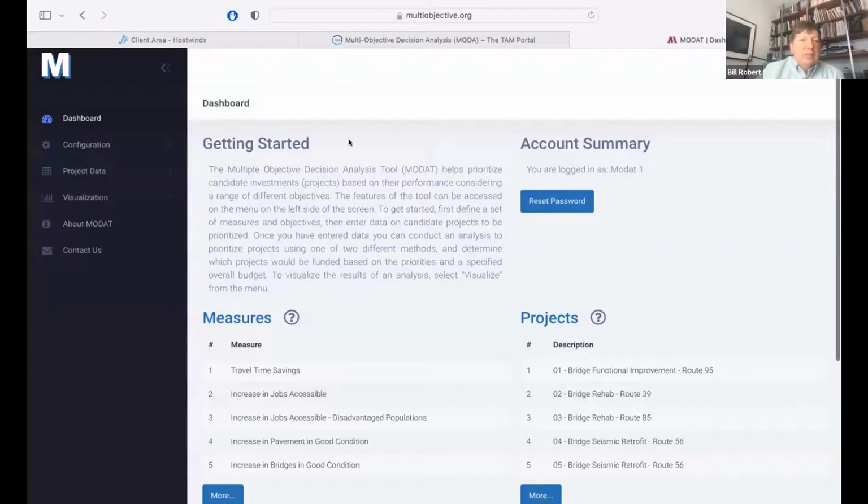When you log into the system, you'll be led to this dashboard. I'll just very briefly walk through some of the key functionality of the tool. MODAT is really intended to help agencies support a process of multi-objective project prioritization. And the idea is that you've got a lot of assets, a lot of different objectives that you're trying to support. And there are a few different techniques for prioritizing across assets and objectives.